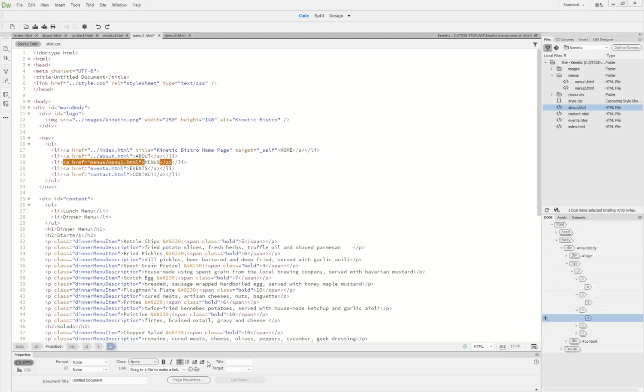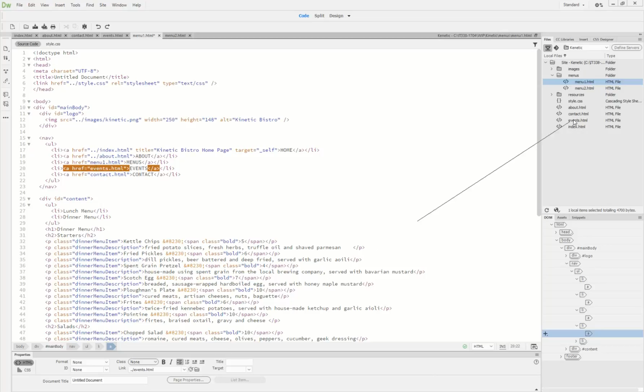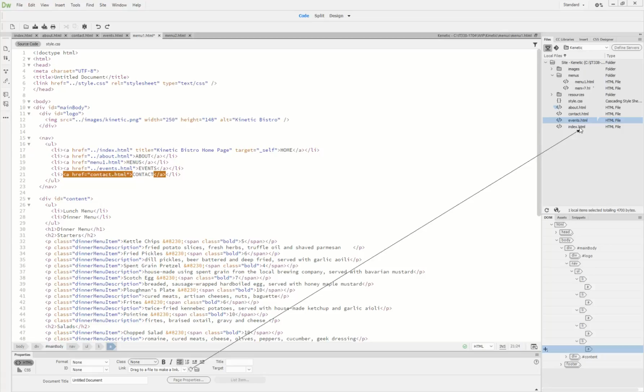So let's just click over here. You could delete it, and let's just, boom. Notice it took care of that. Events is here, and contact is there. So that looks good. We just did the one file here.